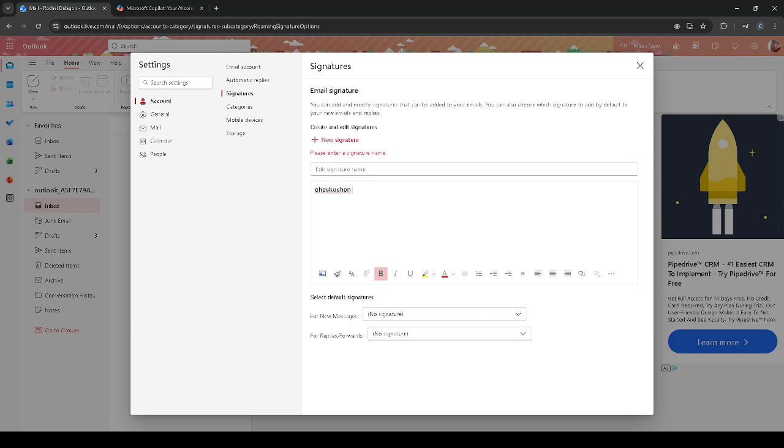Once you're satisfied with your email signature, it's crucial to save your work. Doing so ensures that your signature will automatically appear in your future emails. Look towards the bottom of the settings page and click on the Save button.